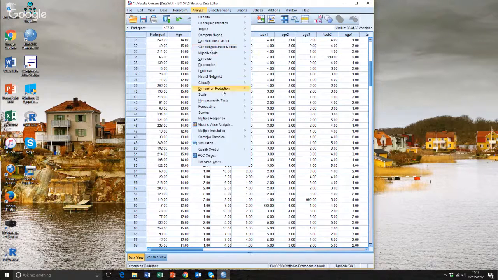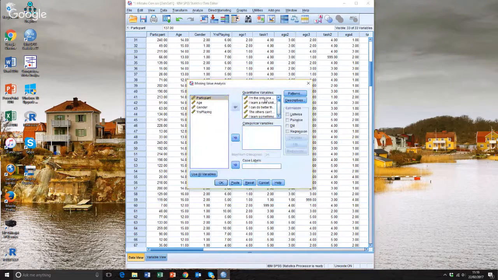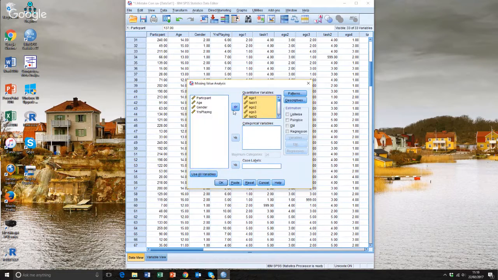We just go to our missing value analysis again. What you'll see is that you have a set of variables here. These are all the variables that I have in my data set. We can display variable names to make it easier. But you can see here this is exactly the same data set we worked on in the workshop. And all I'm going to do is pull this across here, like so, so that all the variables that have missing data on them are in the quantitative variable box.